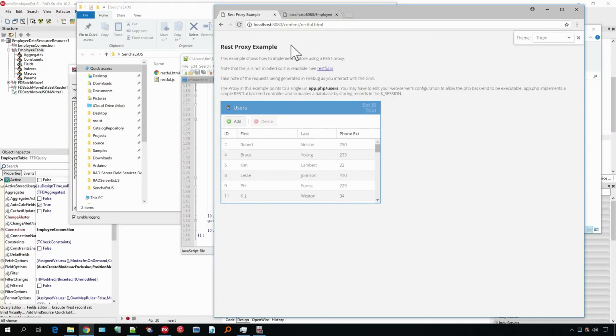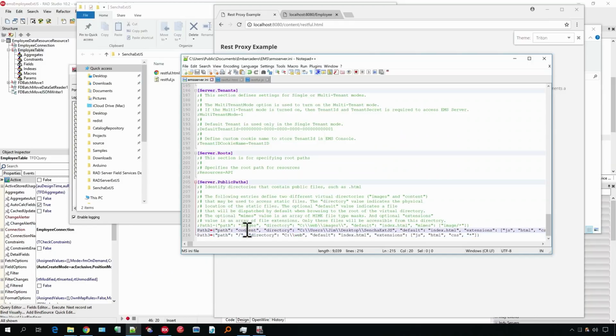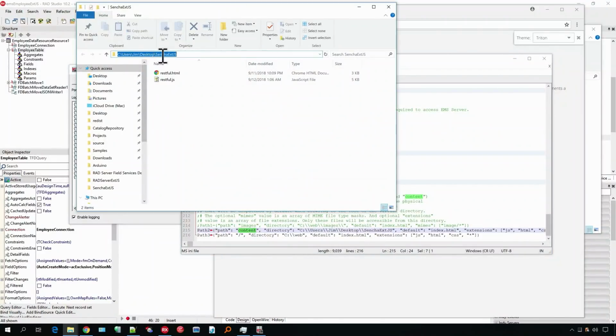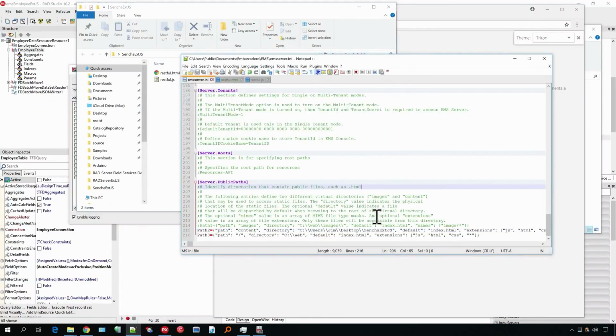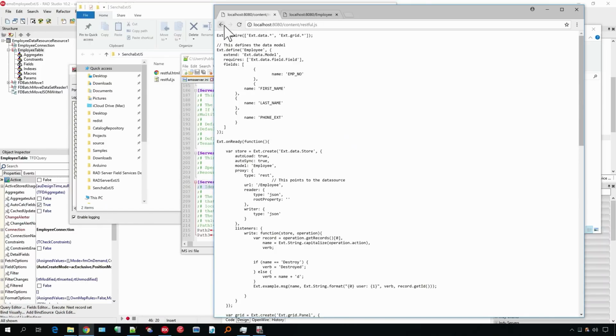Yay. So let's take a look here. I have the content folder; the content path points to this folder, right? Users, gem, desktop, Sencha Ext JS. And then I loaded the restful.html, and that loaded this in here. Here's the JavaScript that runs behind the scenes.